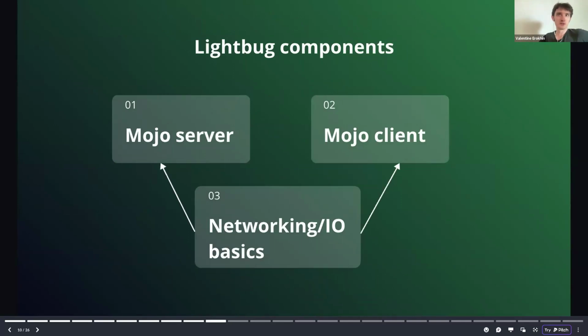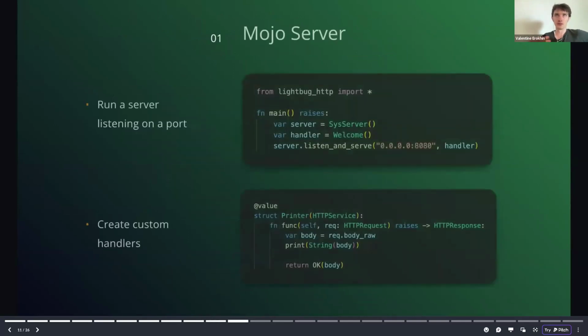Going back to the components of Lightbug, I'm just going to run through really quickly the stuff that we have so far. There's already a pure Mojo server implementation. By pure, I just mean that we are not using Python. We are calling C, but we mostly rely on Mojo. If you check on GitHub, it's 95, 97% Mojo. Yeah, kind of a pure Mojo code base.